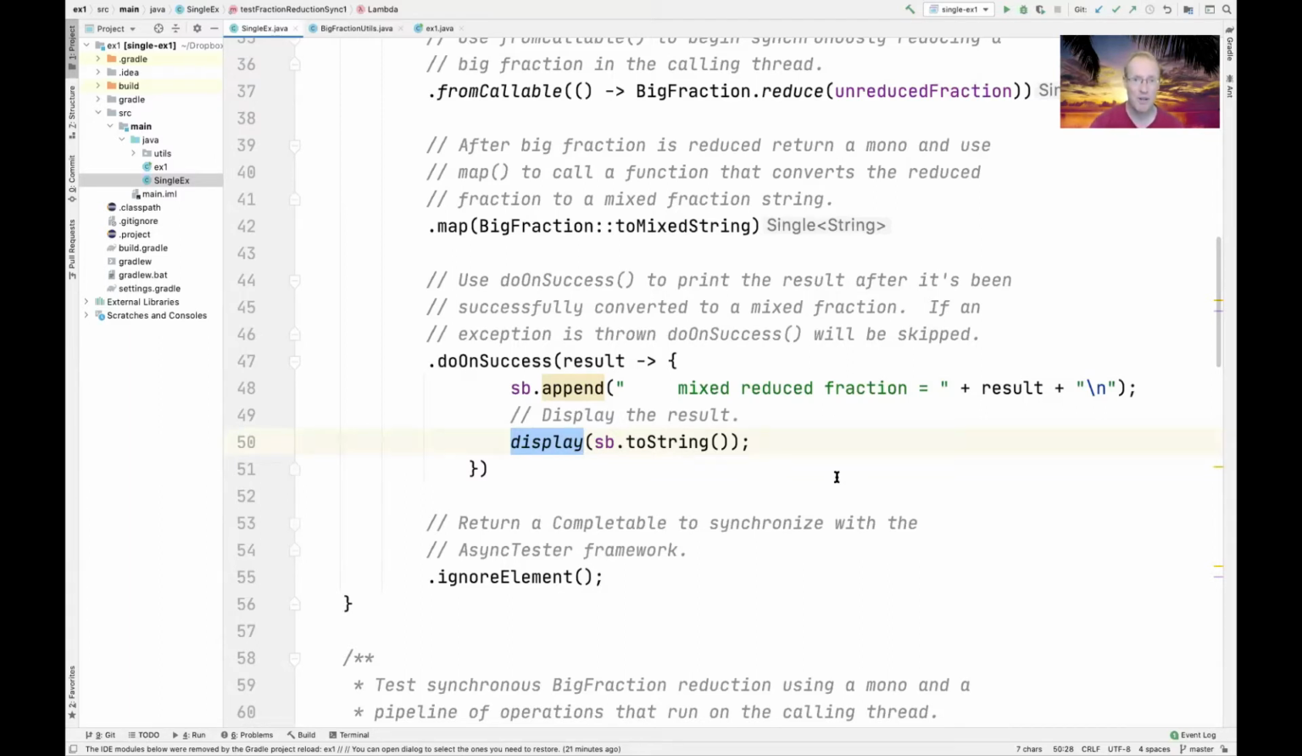And I'll explain why we do that when we do the background example in just a little bit. The last method in this pipeline is called ignoreElement. And ignoreElement is a very interesting method. All it basically does is return a completable, which will complete when all the other processing ahead of it is finished. And I'll show you in a second why we need that.